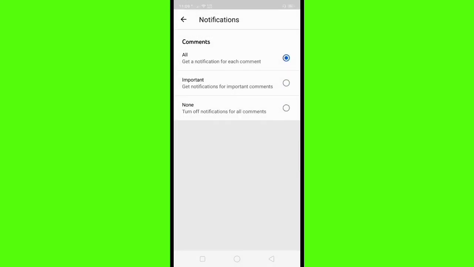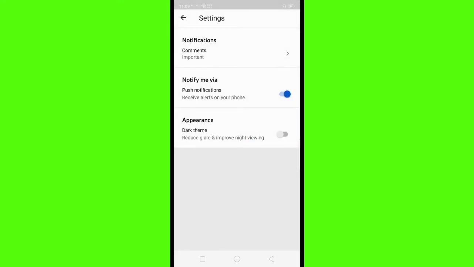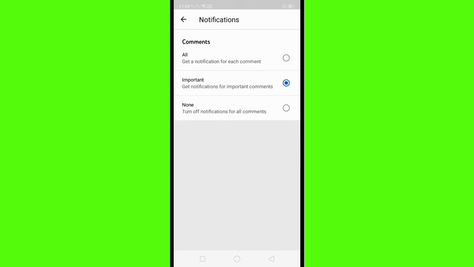In notifications, you will see "important", get notification for important comments. So you only have to click the button on the right side of important. So okay guys, your YT Studio is set to get notification for important comments. That's it.